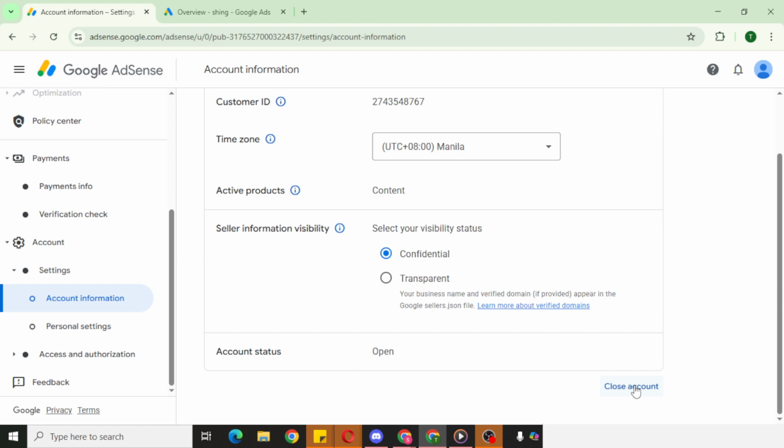That's the complete process. Go to your AdSense account, use the Account and Account Information pages to reach Close Account, wait for the closure to be approved, and then create a new account where you choose your new country and preferred address from the start.